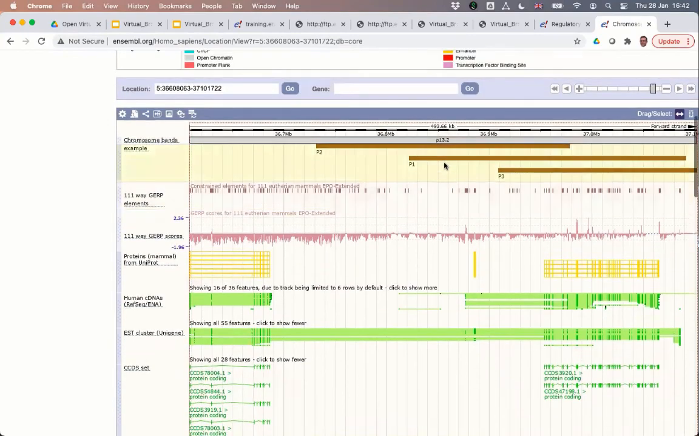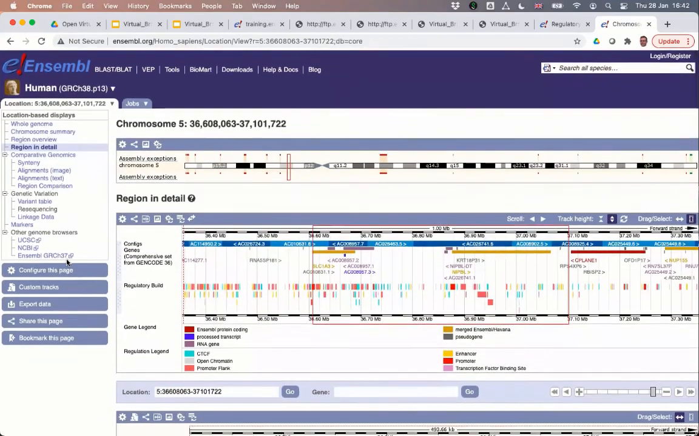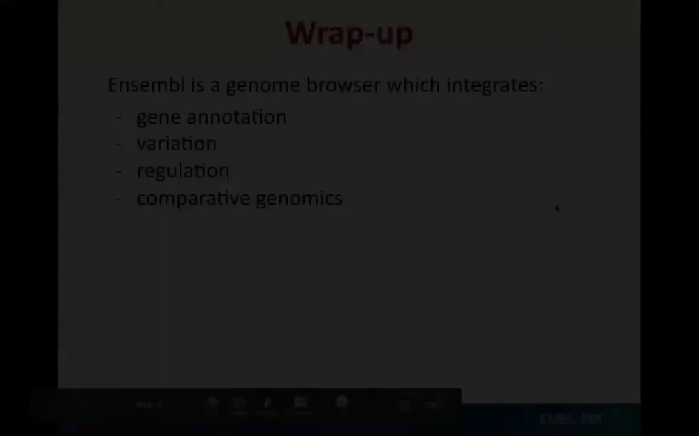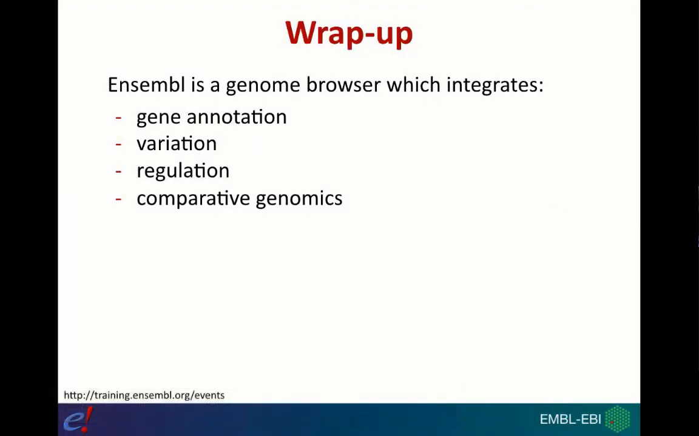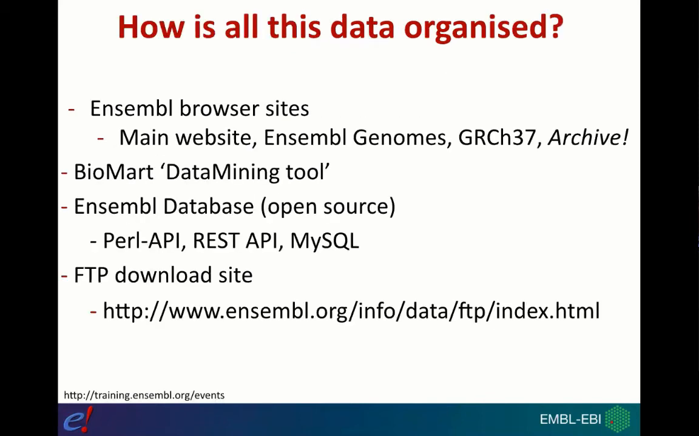Good. Okay. So that brings me to the end of the final demo. So just to wrap up, Ensembl is a genome browser which integrates the 4 main types of data that we've been thinking about: the gene annotation, the variation, regulation data, and comparative genomics. So we've looked at each of these 4 different data types at various points throughout the course. And all this data is organized in a number of different ways, and you can retrieve it in different ways depending on your programming ability and the size of the data sets that you want to retrieve.